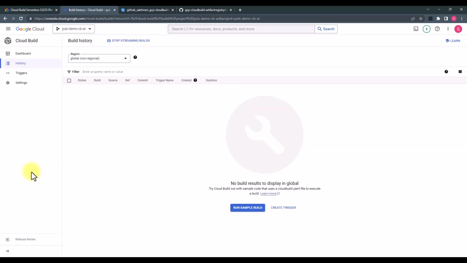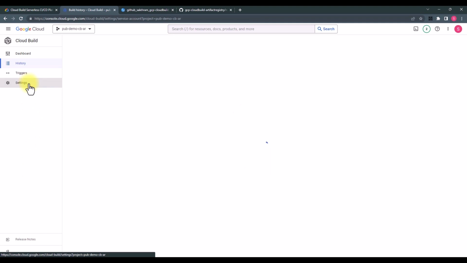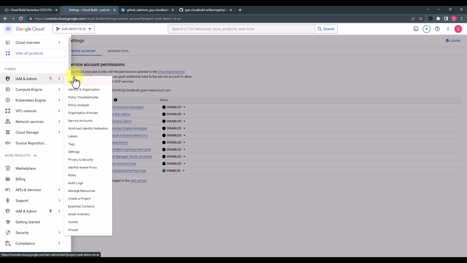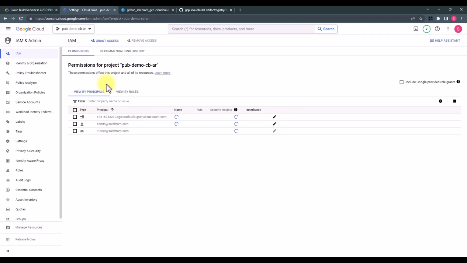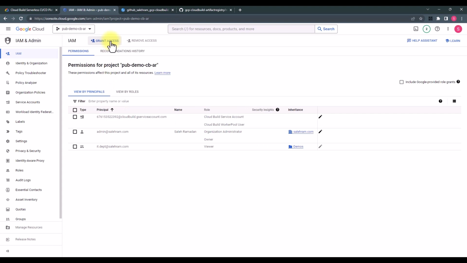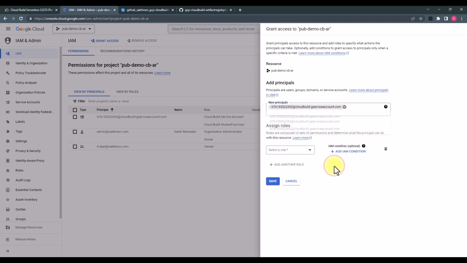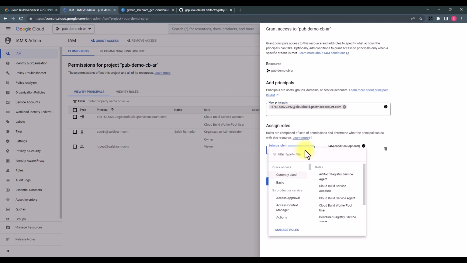So what I need to grant here is I need to go to settings and I need to copy this service account. So yeah, this is the service account. I need to go to IAM admin. And in IAM admin, I need to grant access for that service account. So this is the service account. And the role that I need to use is the Artifact Registry Writer.